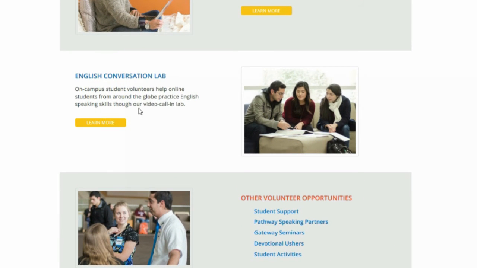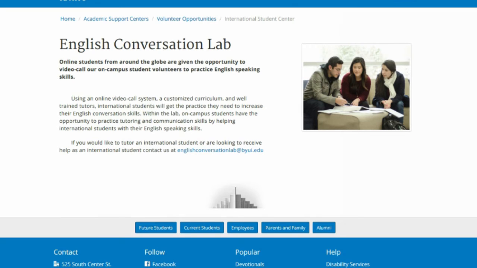And so if you click on the button to learn more, it'll take you here. What this is, it basically tells you the setup as to how the English Conversation Lab works. And so it uses online video call systems, so like Adobe Connect or Google Hangout. And it's for those who are looking to practice their English conversation skills. The service is mainly catered toward those who are international students and who are learning to speak English. And so this email address is what's important. Email the English Conversation Lab, and they will send you the details on how to connect with them and the times that they are available.